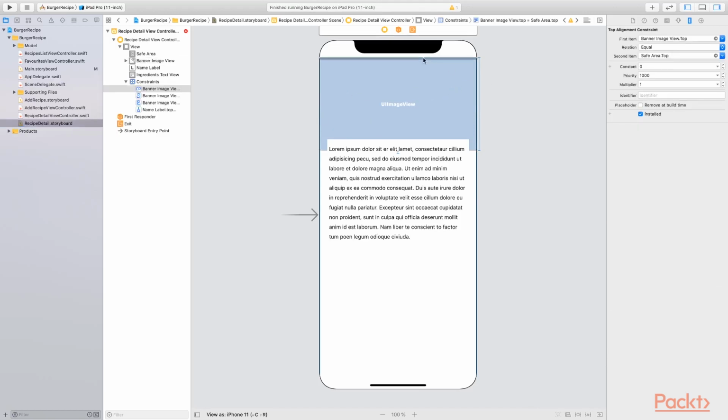So first, we want the banner view to go up to the very top. We don't really care about whether it's underneath the status bar, as this would actually give us a nice banner view. So instead of safe area here, we will have to select super view. And again, Xcode adds a constant of 44, but we actually want to have 0. So let's change to 0, and we will see that our banner view goes up to the very top.